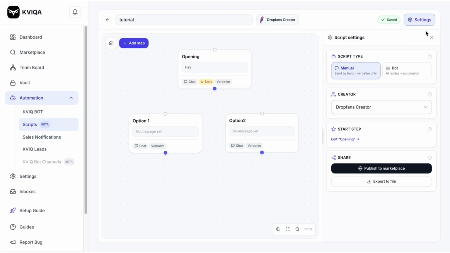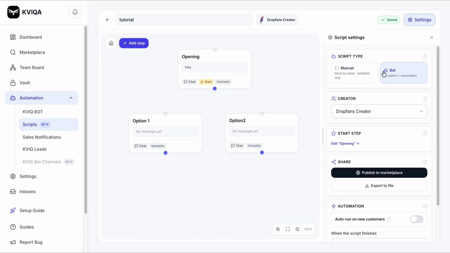If you want to be able to run it automatically with the bot, you need to toggle on the bot mode. If you for some reason want to change that you want to run this script for another creator, then you can just change creator here. One script can only be ran for one creator at a time because of the vault. One creator can only be connected to one vault at a time.